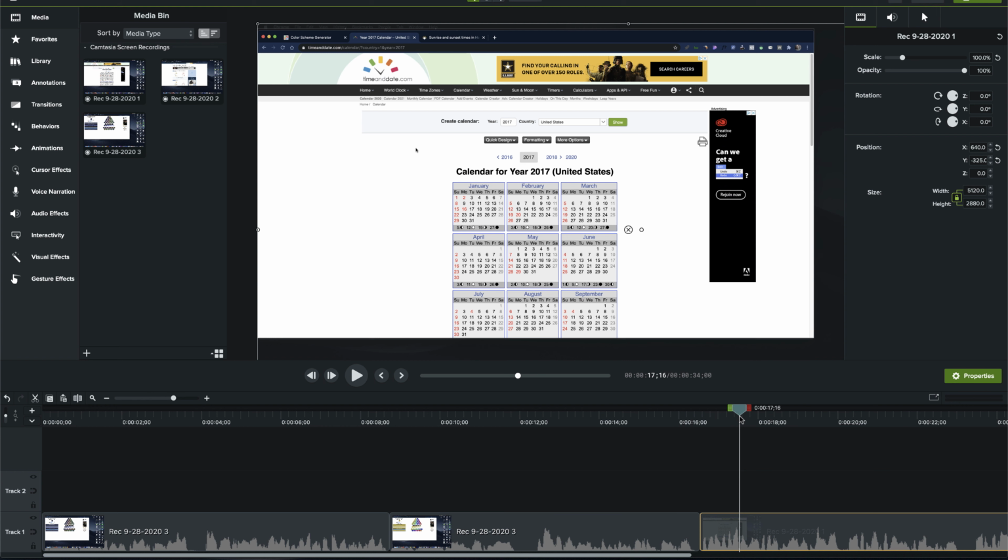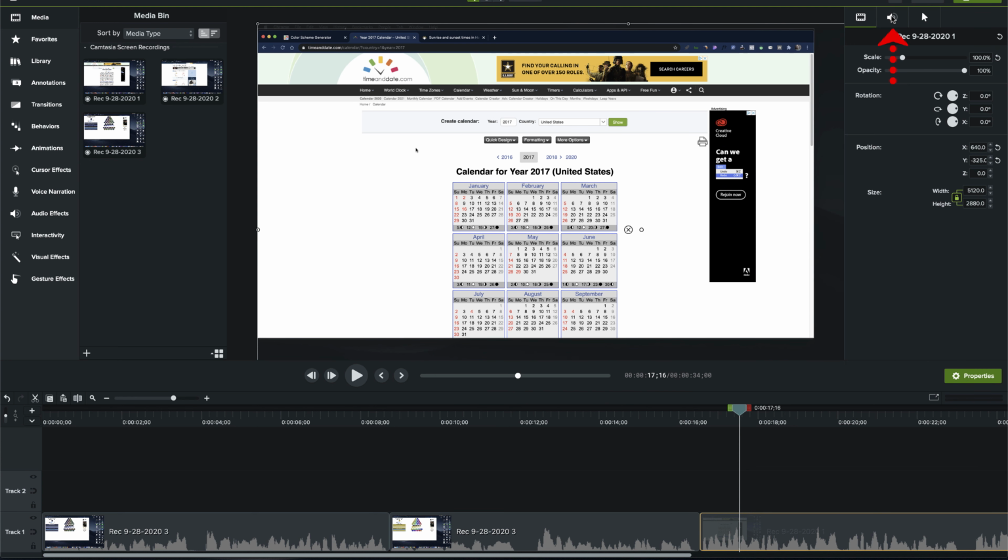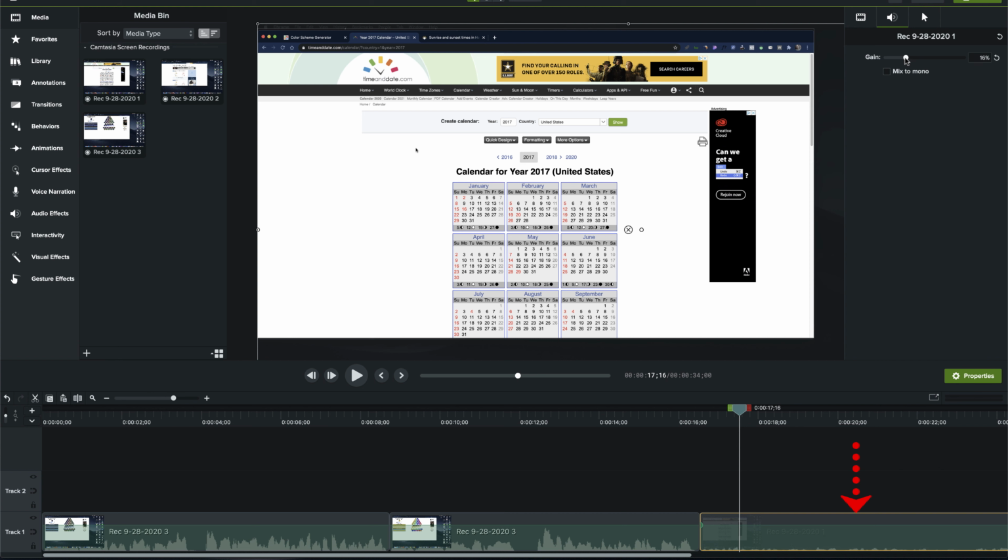If you find yourself needing to adjust the volume level of your audio, make sure you've got your clip selected, make sure that the properties panel is expanded, and you can go to the audio tab, and this is where you can adjust the audio for that track. You can see those waveforms going down and going up as I increase and decrease the audio. And if you needed to adjust the video sizing, again, I can go to the video tab, and this is where we can change the scale, the opacity, rotation, position, and all that good stuff.